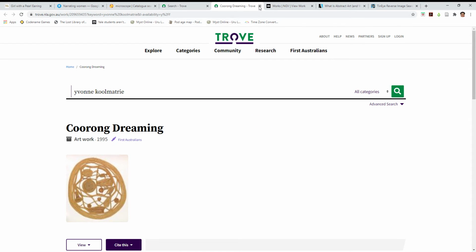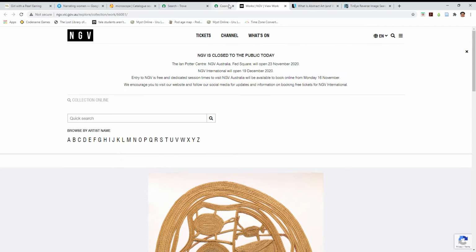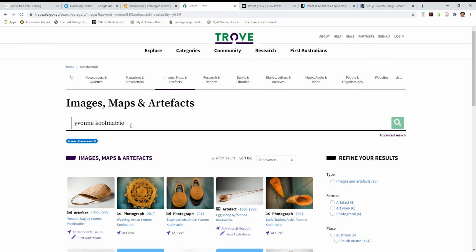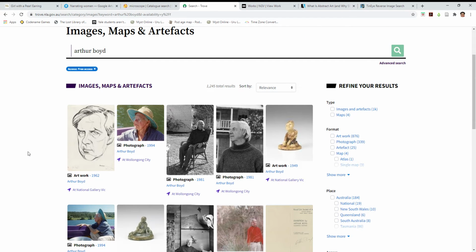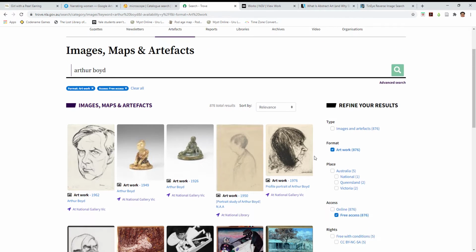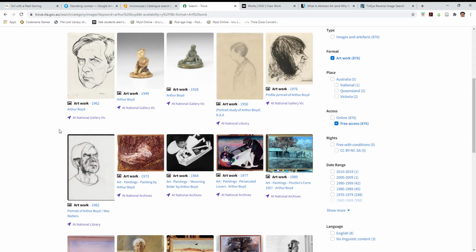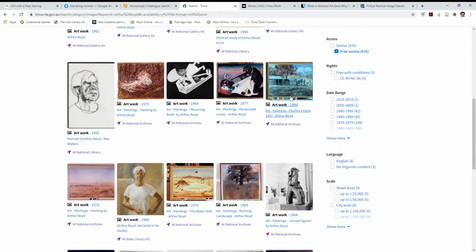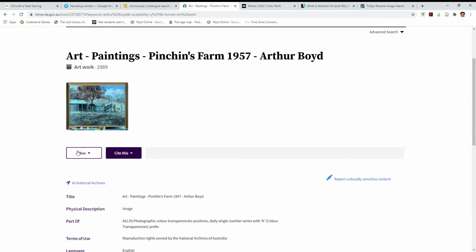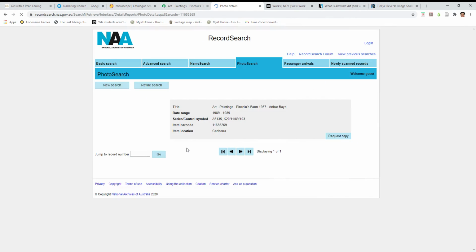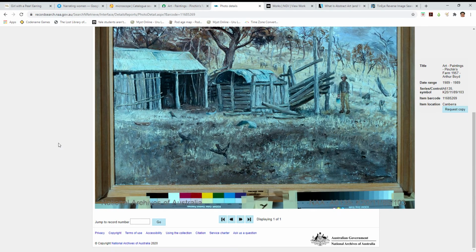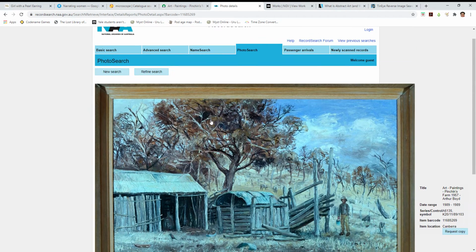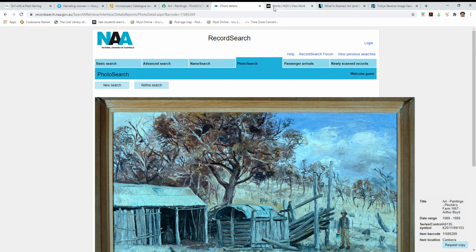Alternatively, if I was to look for someone like Arthur Boyd, and I'm looking within images, you see that there are photographs of Arthur as well as of his artworks. So over here in format, I'll say I only want to look at artworks. And again, I only want to look at those that are freely available online. So if I look at this one, and again, come to View, this is at the National Archives of Australia. And here's the image, along with details.